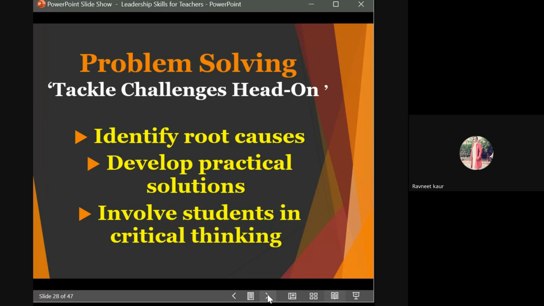Then develop practical solutions. And one of the most important things you can do is involve your students in critical thinking. If there is a problem which is related to student learning, or student emotion, or teaching, ask your students to critically analyze it and think of how we can solve that situation.